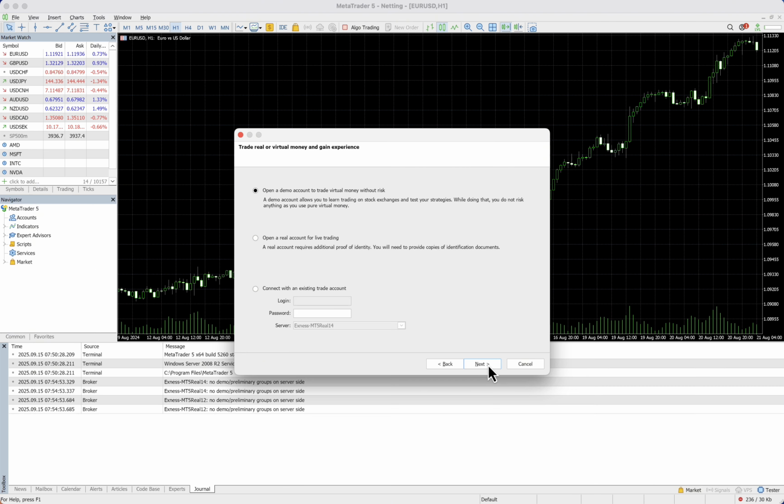You'll see three options. Open a demo account to practice with virtual funds, open a real account for live trading, or connect to an existing trading account. Choose Connect with an existing trade account. Now enter your account details.